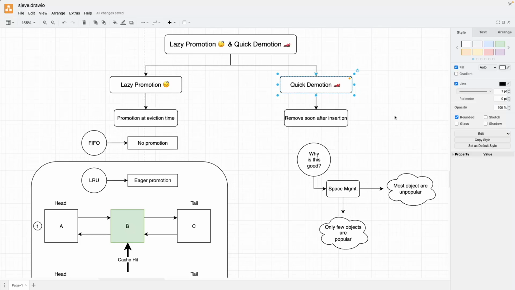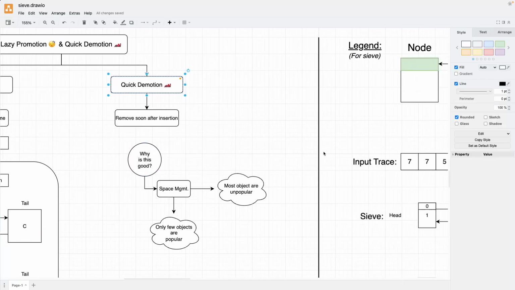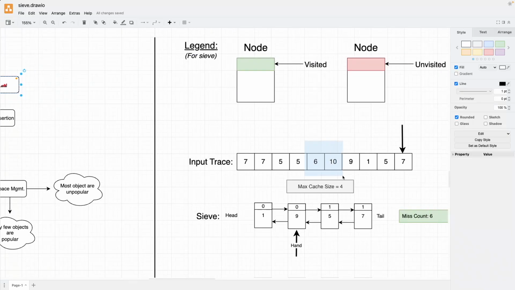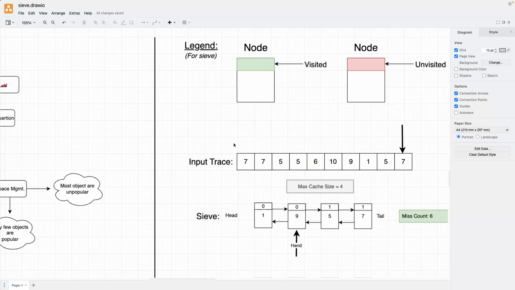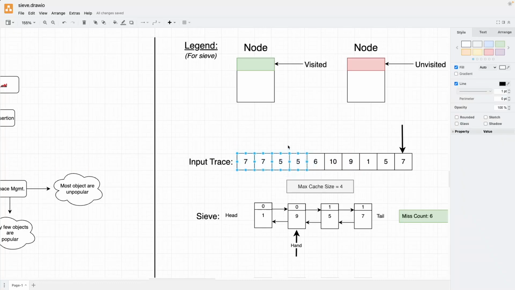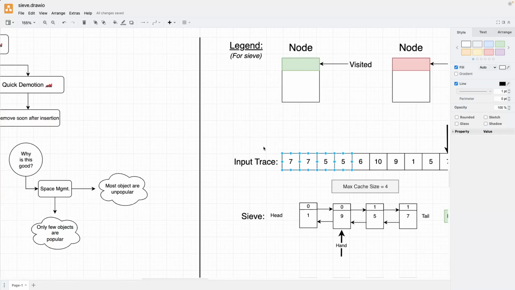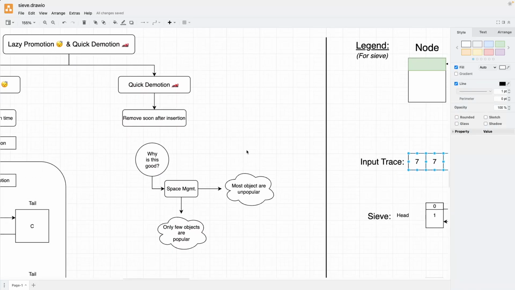It says that items which are put into the cache must be removed quickly as well, unless those items are accessed often. So in our case, in our trace, if you recall, items like 6, 10, 9, 1, these were just accessed once and they were never accessed again. So the Sieve algorithm very correctly says that no, these items need to be thrown out quickly. And items like 7 and 5, which were accessed quite often, these remain in our cache. So that is an important concept that the Sieve algorithm uses. And this is very specific to web caches.